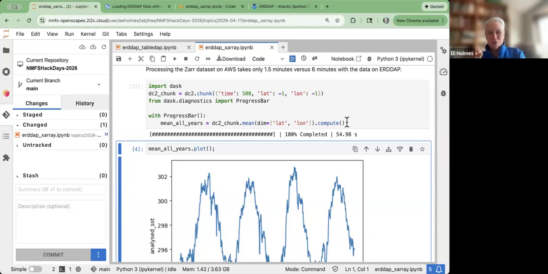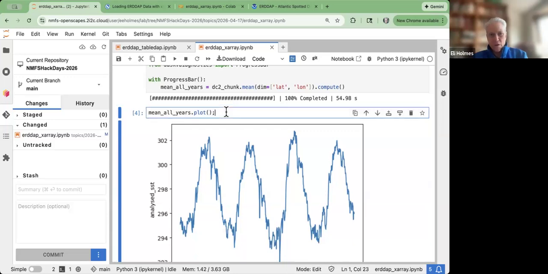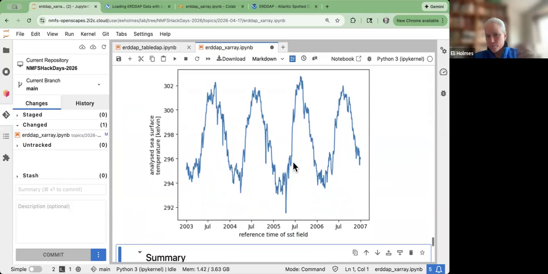By putting the compute on there, I'm saying, hey, go do it, but I'm also loading it into memory. So I want to make sure whatever I'm computing, the end product is something that can be loaded into memory. And the mean all years is just a time series. So it's fine. Okay, so we can run that. There we go. All right.